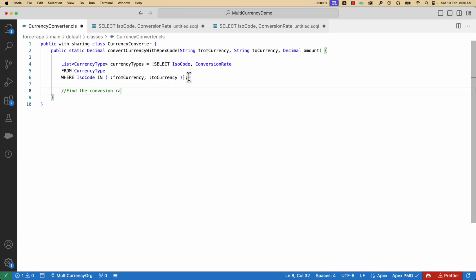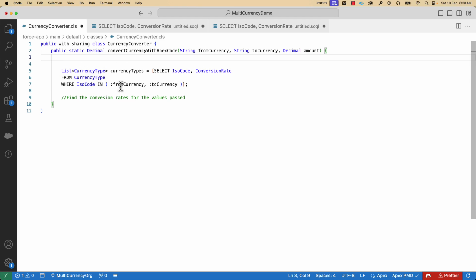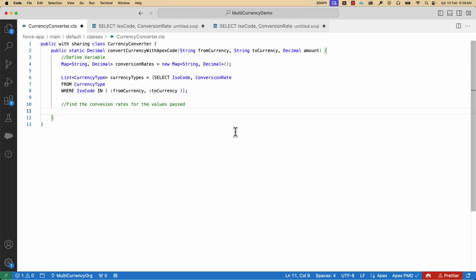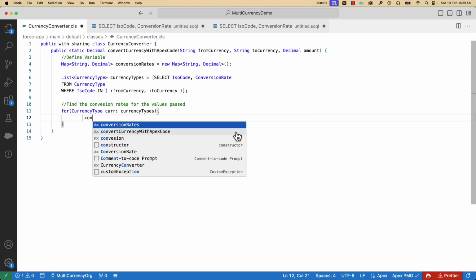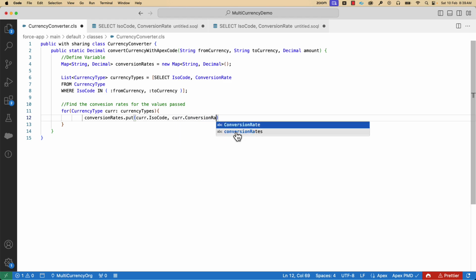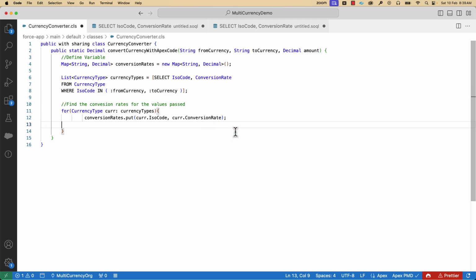The next step is to find the conversion rates for the values passed. Let's define a map to store the ISO code and the corresponding conversion rate for the supplied values. Let's write down a comment for documentation. We'll use string for ISO code and decimal for conversion rate. Let's iterate through the currency types and add the ISO code conversion rate mappings to the map. Now we have conversion rates.